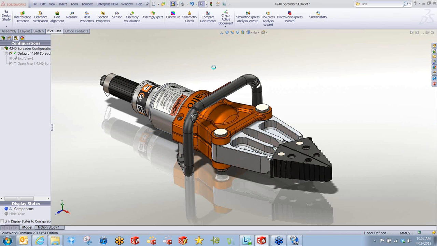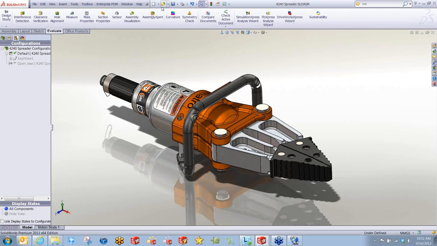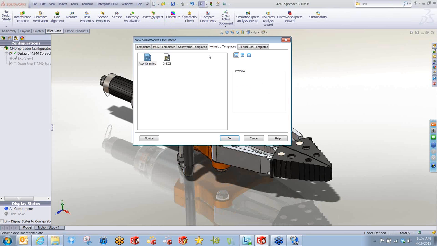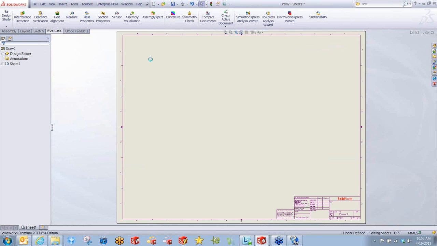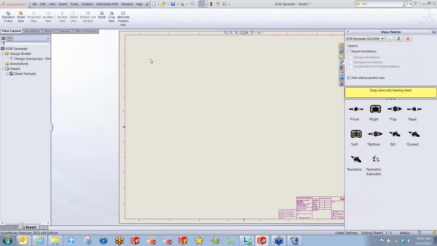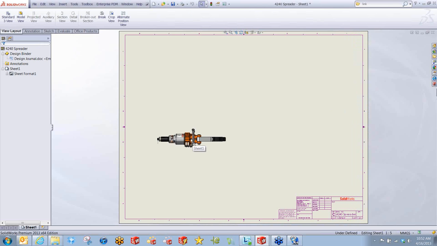Maybe rebuild and save it real quick. Start an assembly drawing. Okay, just like the part drawing, this is a really quick, easy final step. I'm going to drop my views on, create my bill of materials, my table, put in some balloons, and then I'm done.